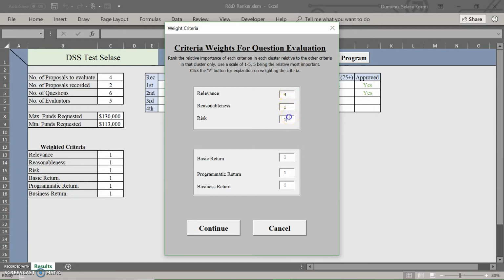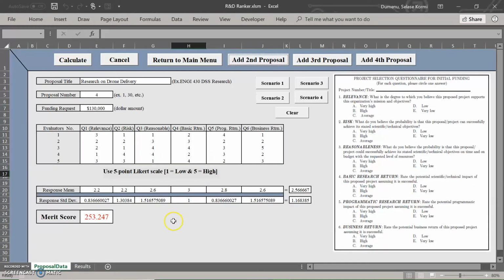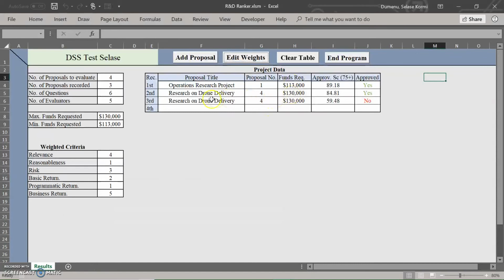So if I wanted to edit the weights and add some more importance to some of these things, let's say I made this 3 or 4, maybe basic return a 2, business return a 4 or 5. Okay, and that takes me back in here because I have to recalculate. If I wanted to compare that against the other one, it's the same scenario. I just added the proposal, and as you can see, when the weighted criteria is changed, the approval score drops, and therefore it will not be approved.